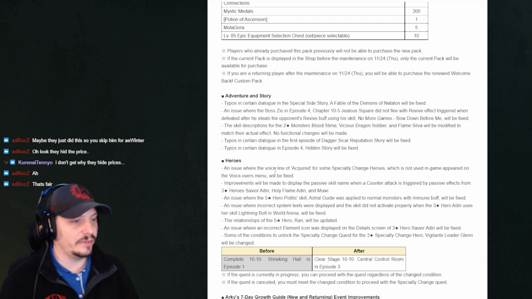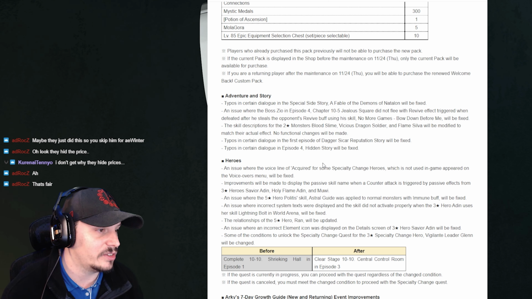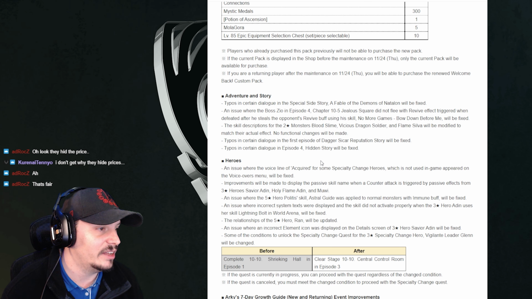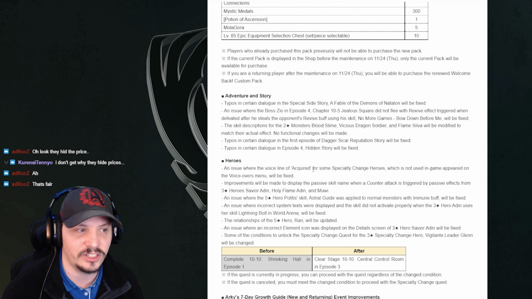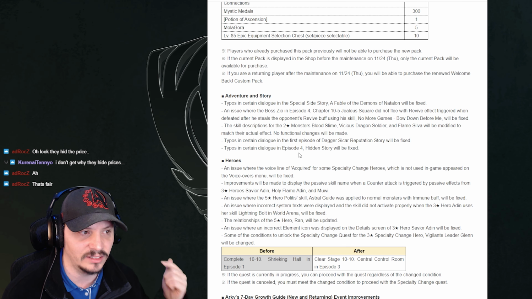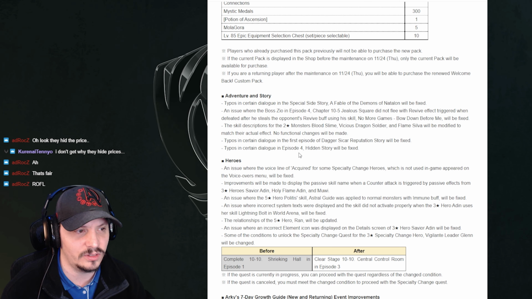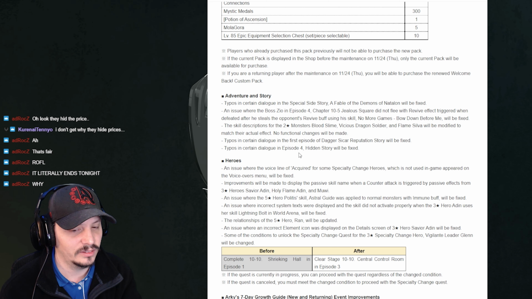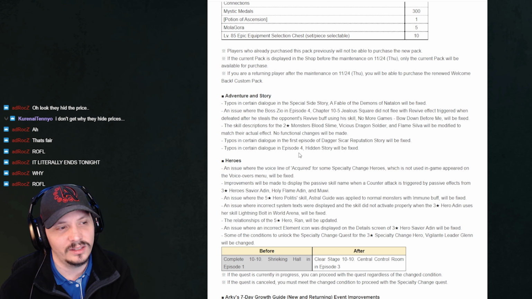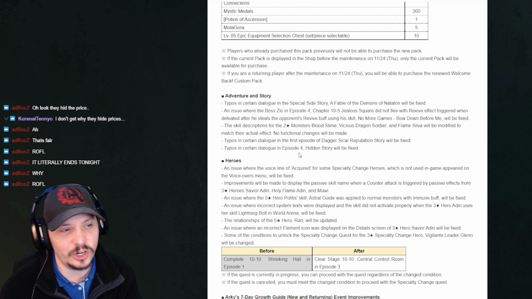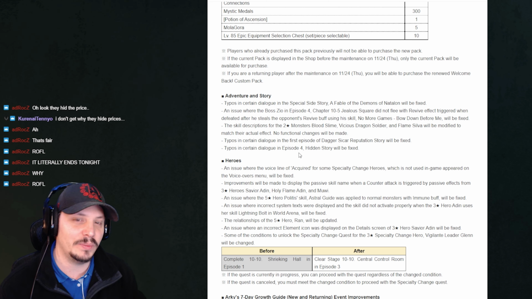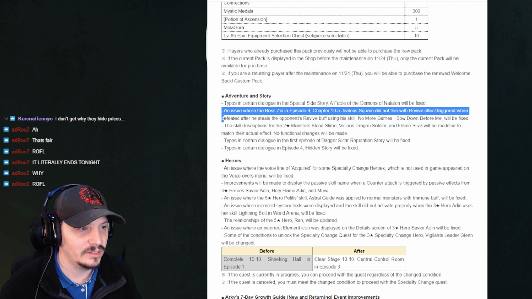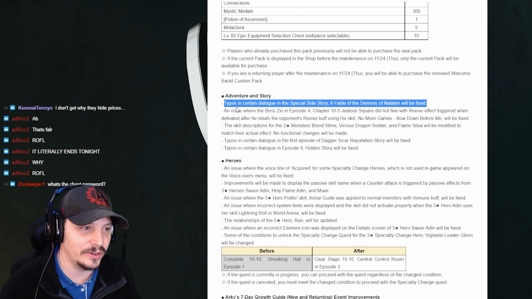Cool. All right. Adventure side story. Typos and certain dialogue in the special side story Fable of Demons of Natalon will be fixed. I'm pretty sure it ends, so I don't know why you're fixing certain dialogue things. It's ending now. So the typos needed to be fixed last. Are we sure we know what we're doing at the development department? This ends at reset, and we're fixing typos at reset.